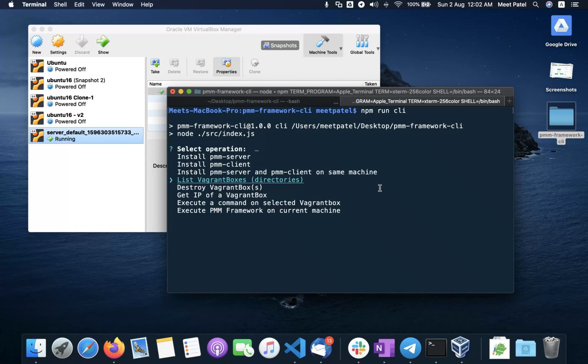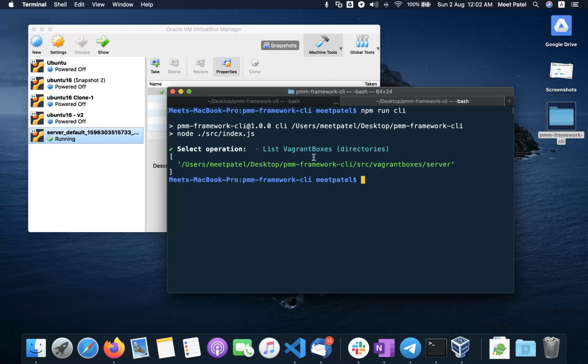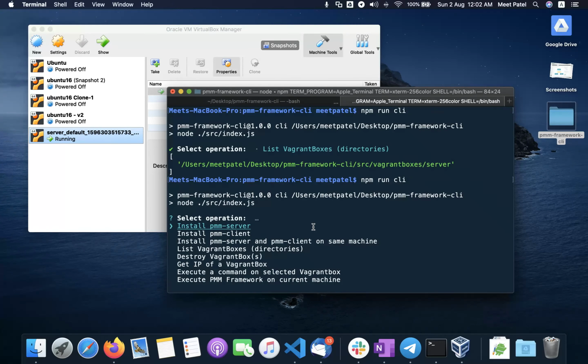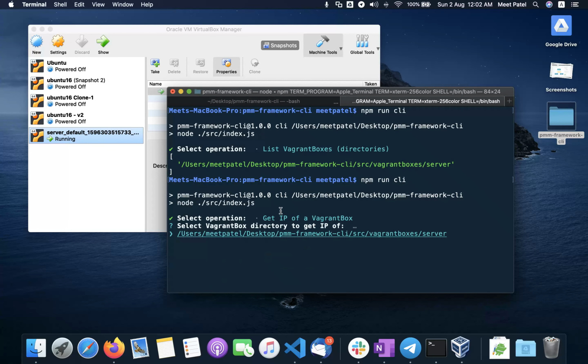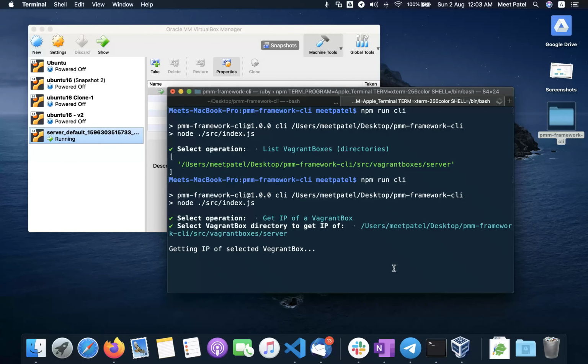If you want to check out currently live Vagrant boxes inside this particular directory, you can use this option, list Vagrant box. It will print out the directory. If you want to see the IP of the Vagrant box, then select this and then inside this, check this directory and then press enter. It will get the IP. Like I said, these are the IPs.